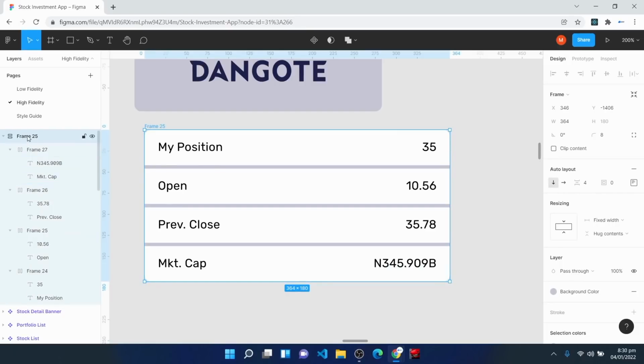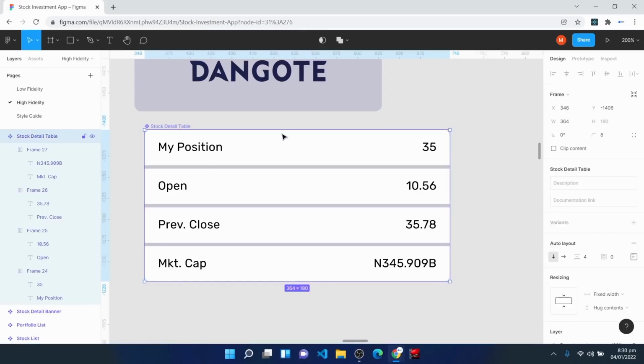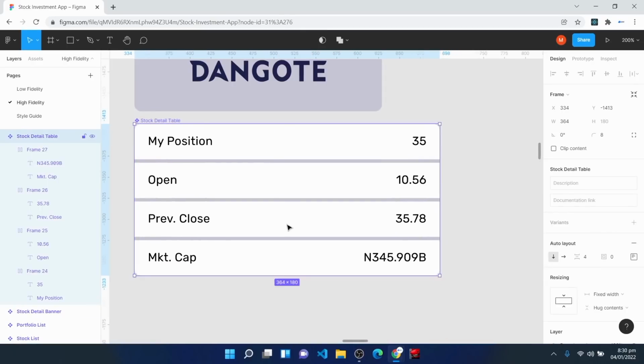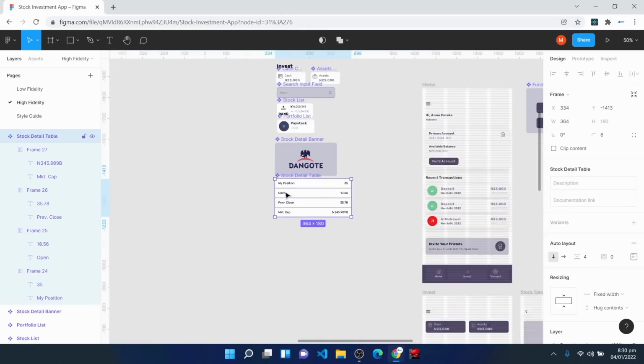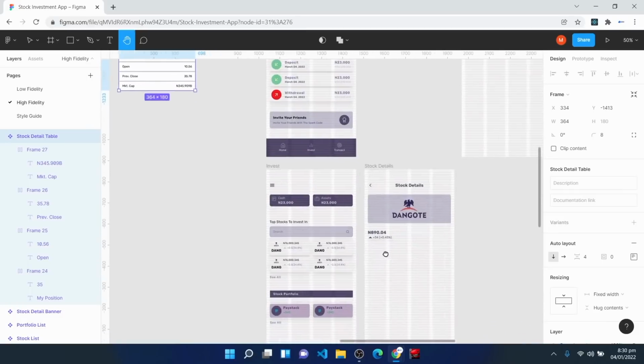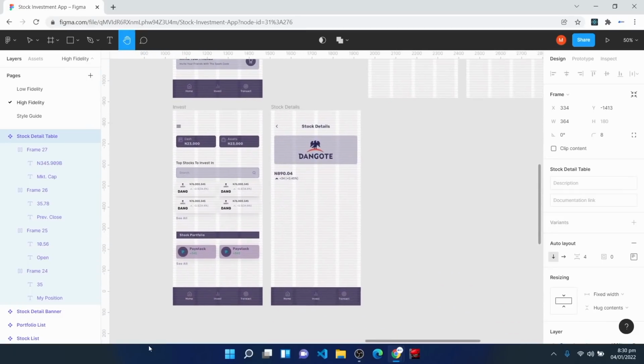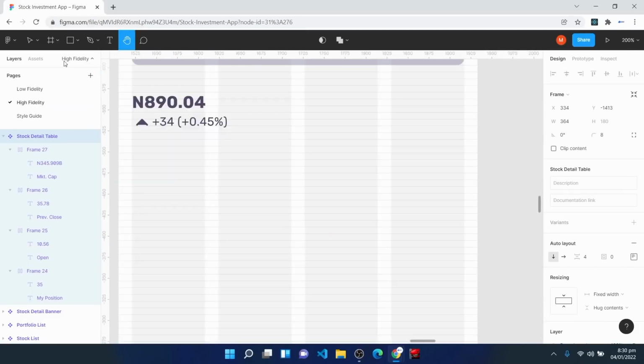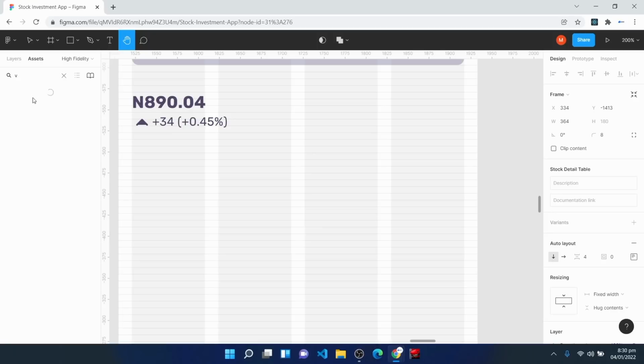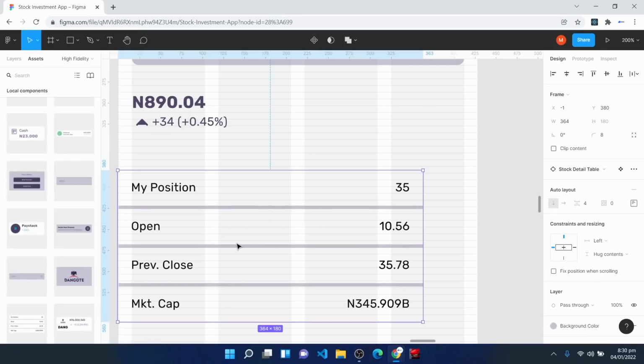So I would call this detail table. Actually, I would call it stock detail table, and I would save that, then make it a component. And here we have that. So I would zoom out and go over to this page and bring that component. So let's click on the assets tab, grab this and place it here.